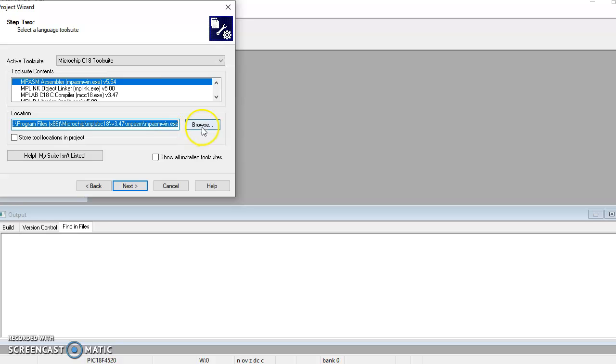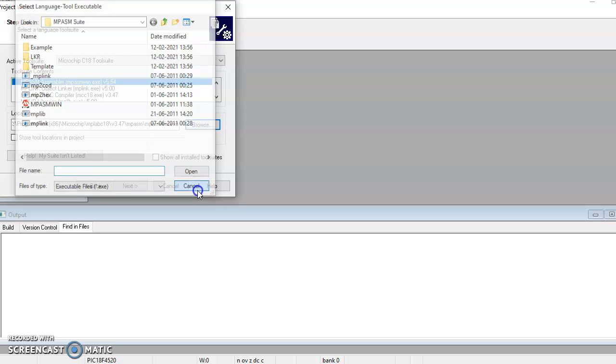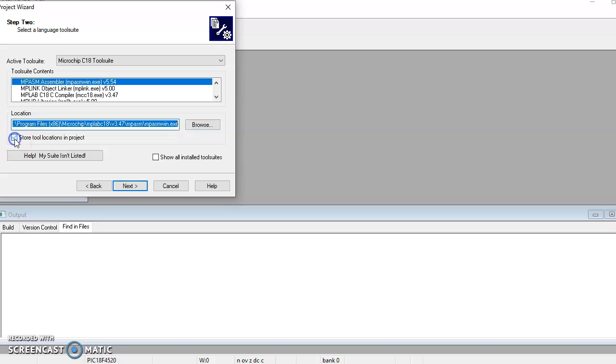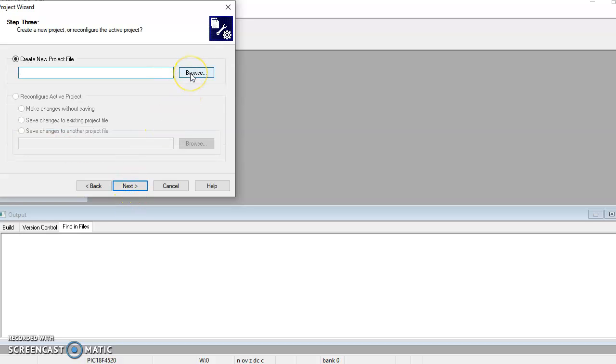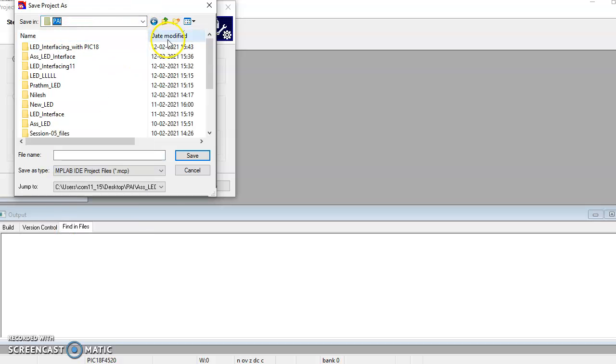If they are not loaded, you have to browse, and wherever you have it, by default the path is in the Program Files. So from Program Files, in the MP suite, you will find all the exes over there. So you have to select it. As my exes are already located properly, it is not needed for me to give the path. So you have to tick this, store tool locations in a project. Say next.